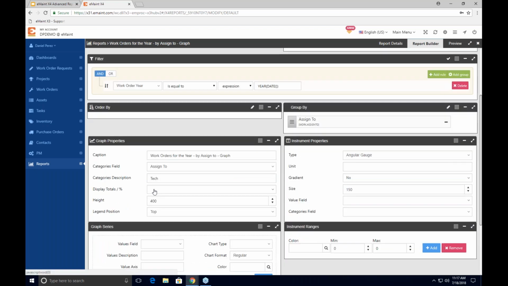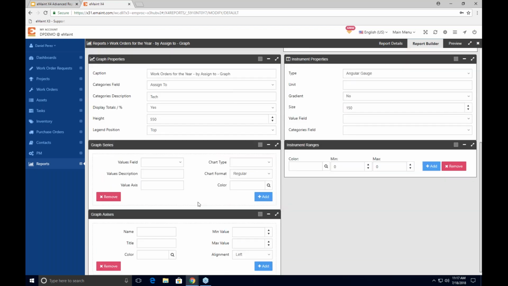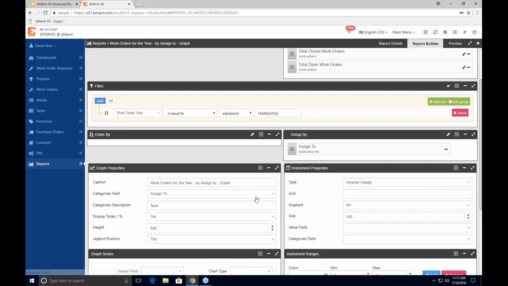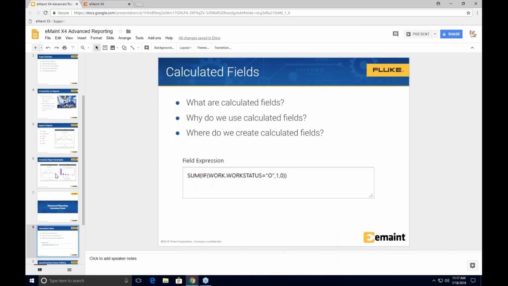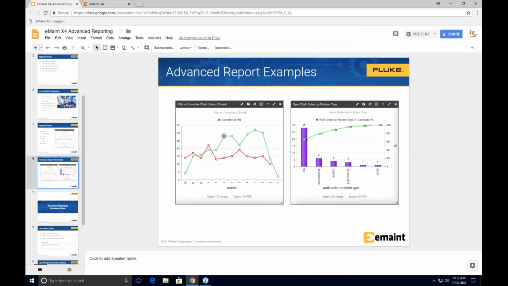And where it asks display totals percentage, we're going to say yes, we want to see the total numbers. And we're going to set this a little bit bigger so we can see a bigger graph. And down here we have the values. Inside the values is where you select the field that you want to display inside the report. But as you saw inside of some of the reports I showed previously under the advanced reporting section, you can have multiple fields showing inside the report.